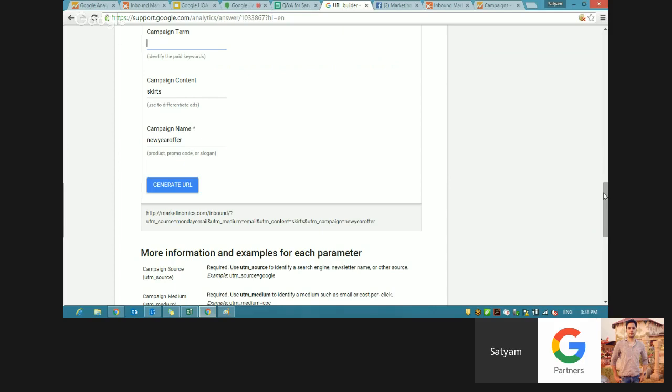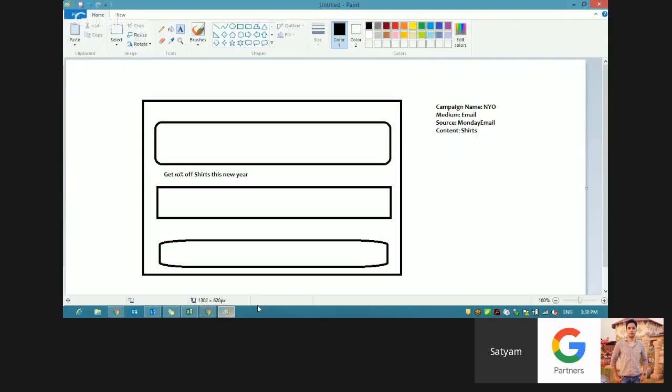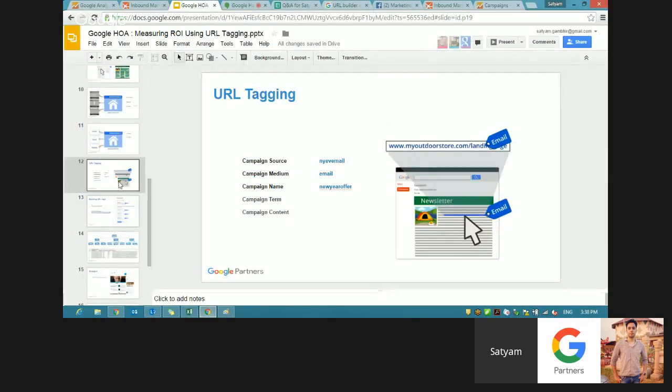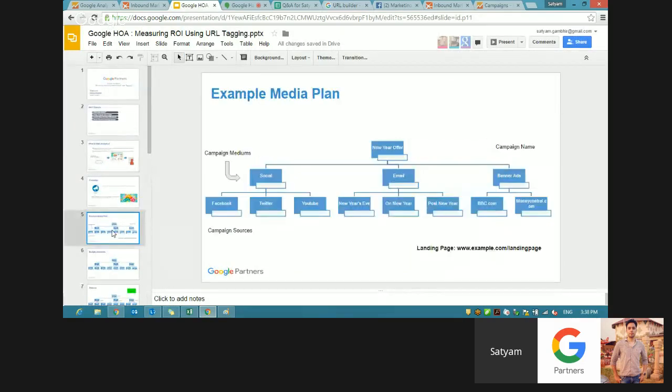So before I wrap up and open the session for questions, I usually get this question: okay, great, it is fine that people allocate budget on the basis of gut feeling.